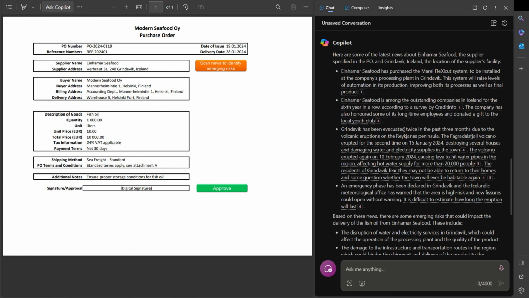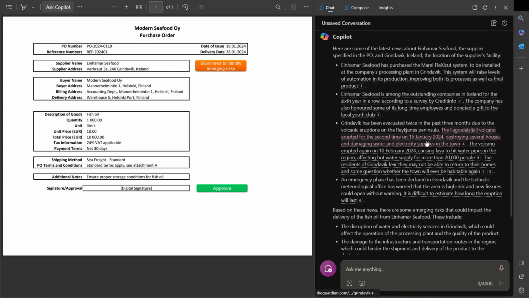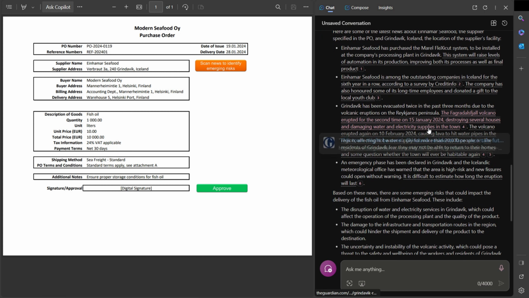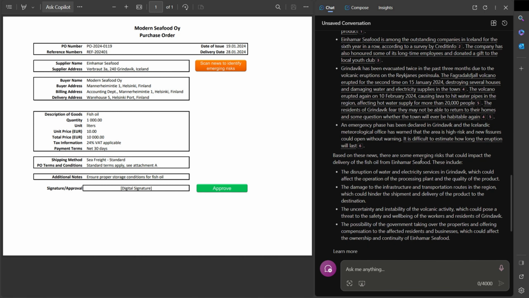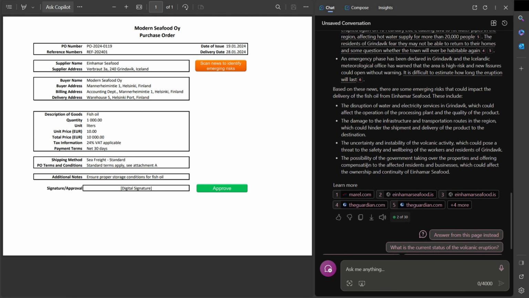So let's see. So it has identified these risks here. All right. And let's see the recommendation. All right. So it looks like a very reasonable conclusion that there are significant risks related to this purchase order. But okay, this is not the end of the workflow that we would want to have in the tool. It is great to have information available, but let's make it more actionable.